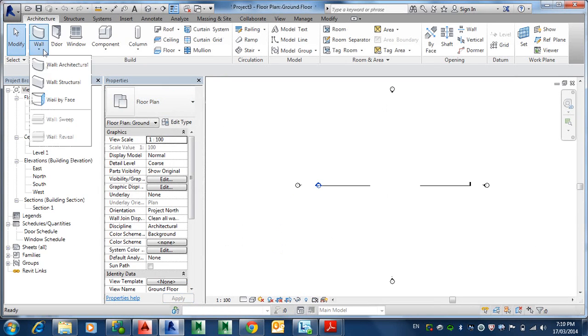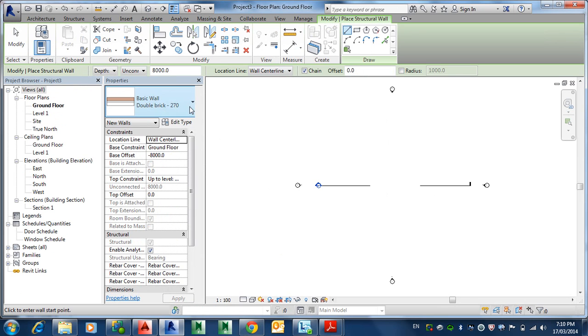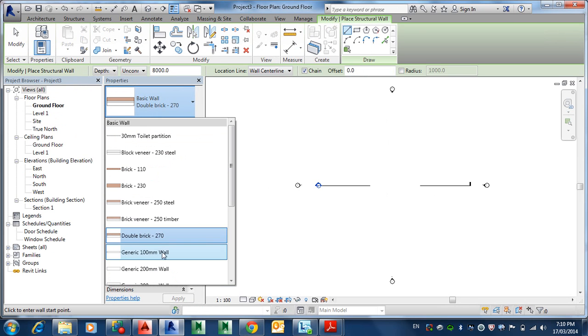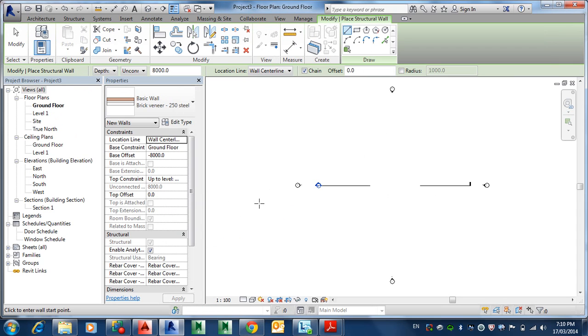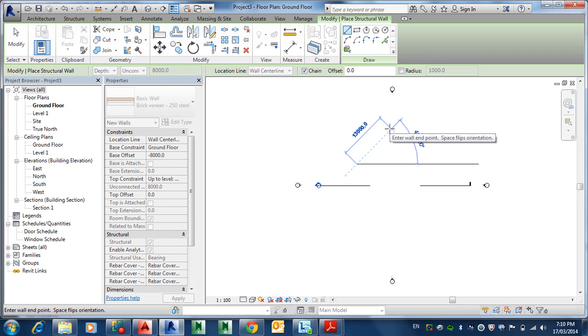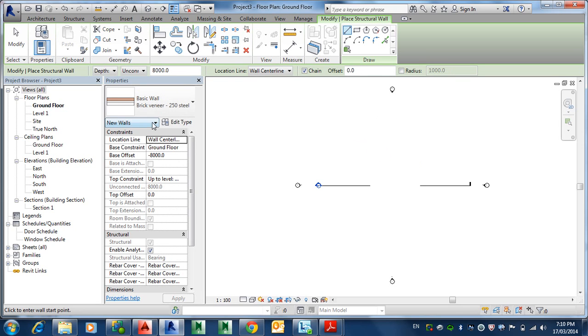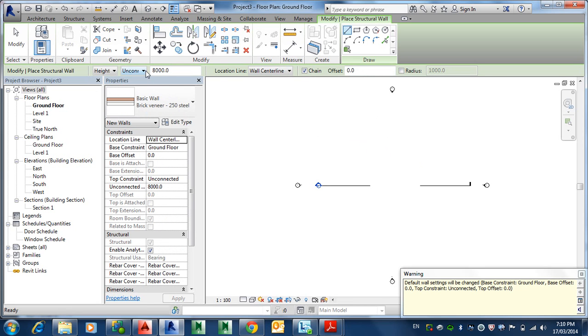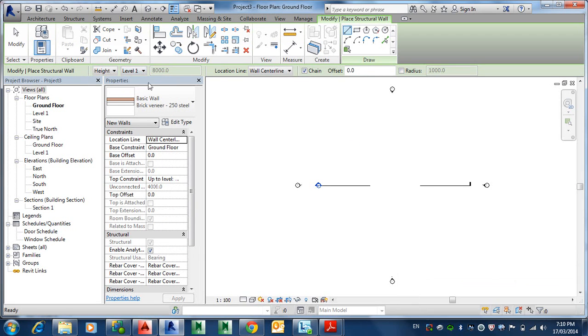I'm just going to select the wall. I'm going to pick up the 250 as usual, and I'm just going to drop that in here. And look at that, things are not happening for me. I'll just escape. The reason for that is it should be set to height, and I'm going to constrain it to level 1 as well. So now I should be okay. There you go.